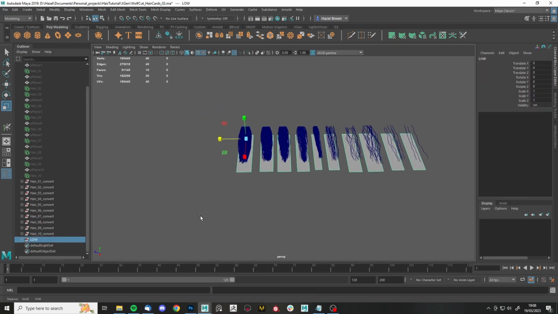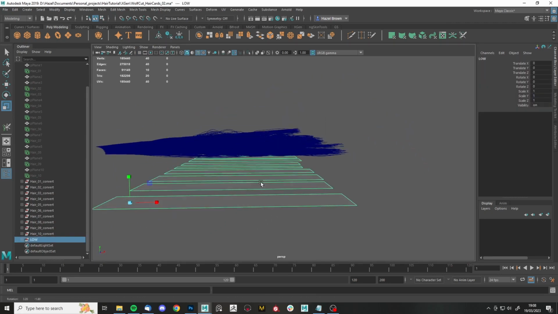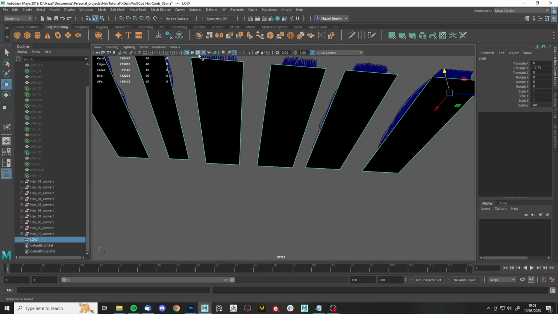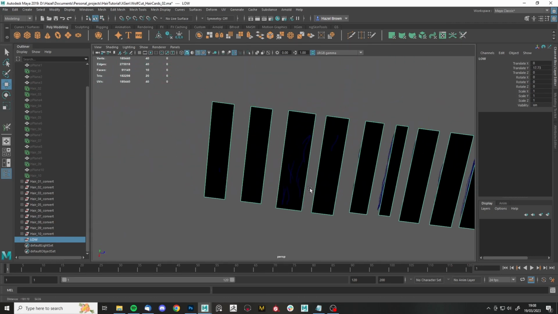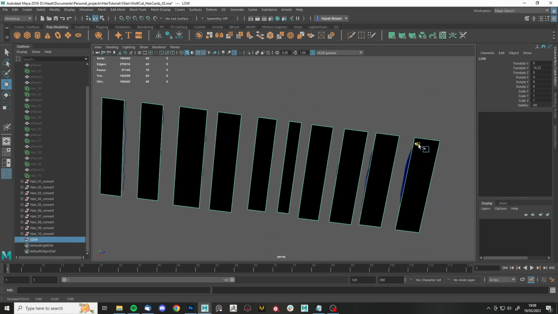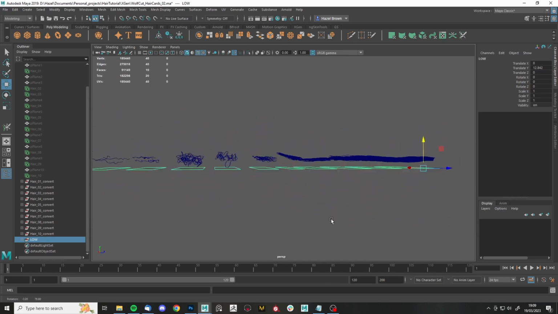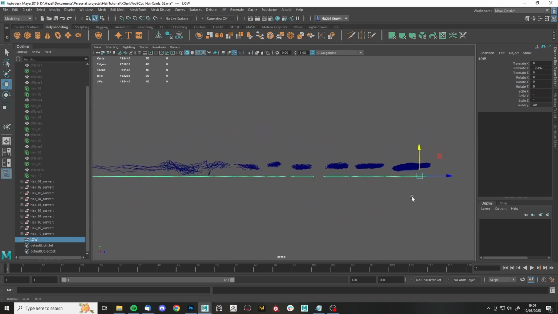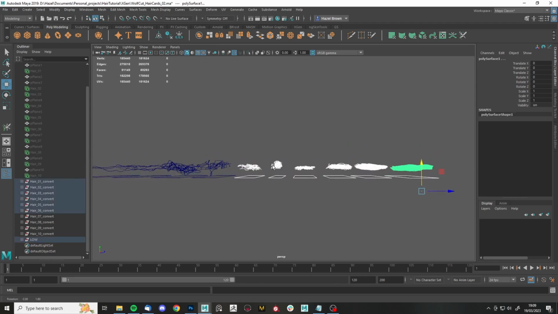And then what I'm going to do now is duplicate these. Actually, I'm just going to bring these up a bit. Anyway, you want to make sure that you don't have any clipping through here. So, obviously close enough, but it'll catch it, but not close enough that it does this.